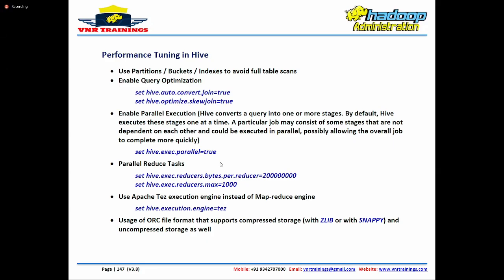And usage of ORC file format that supports compressed storage. You know what the ORC file format is, right? Usage of ORC file format is always better for Hive, because it can compress the data a lot, and it can save execution time also.